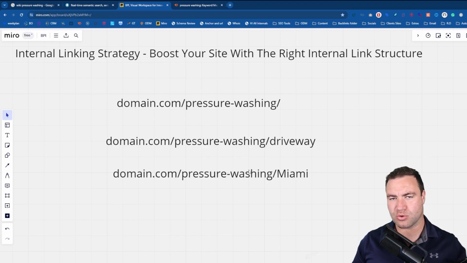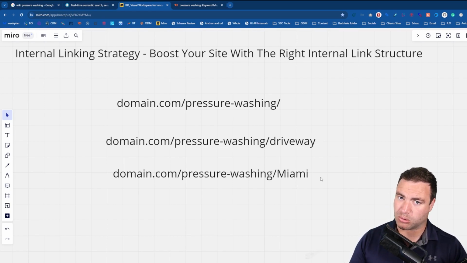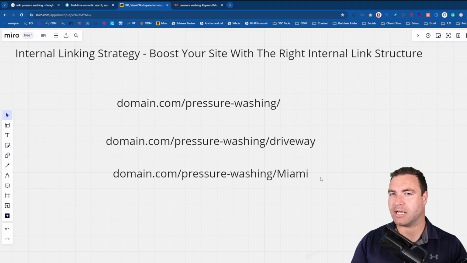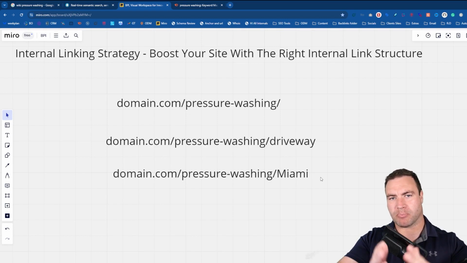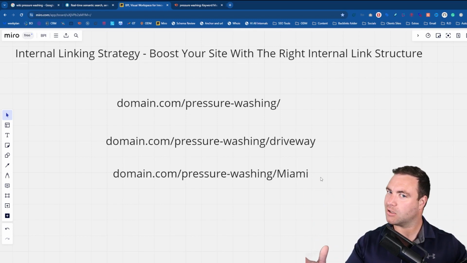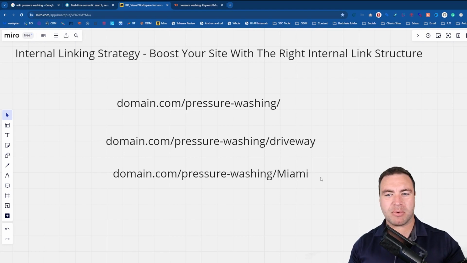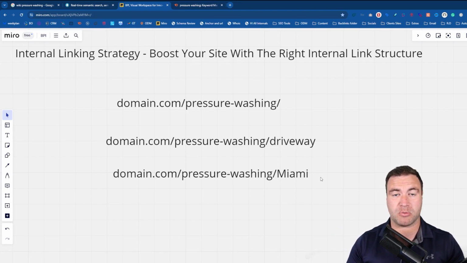If you go too flat with that, so if I were to go pressure washing Miami, like completely flat, that could cause me problems, because how does my website signal to Google that this is the page that encompasses everything? It's pretty hard. Maybe that pressure washing Miami page should be ranking for Hollywood, but who knows?